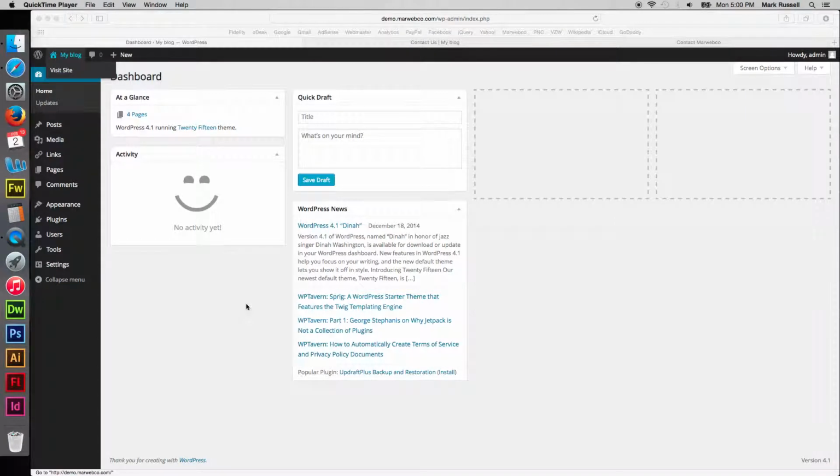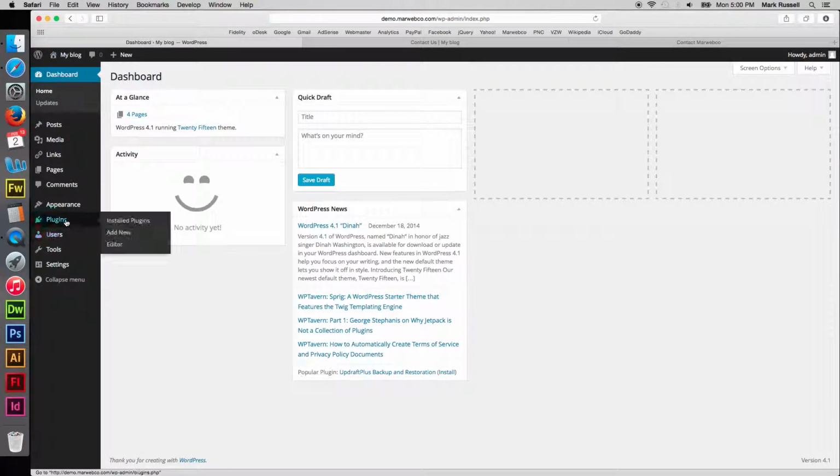I am Mark Russell. Let's get started by having you log into your WordPress backend. It's going to be your domain.com/wp-login.php. Enter your username and password, and it'll take you to the WordPress dashboard. Once you come to the dashboard, you're going to click on Plugins.